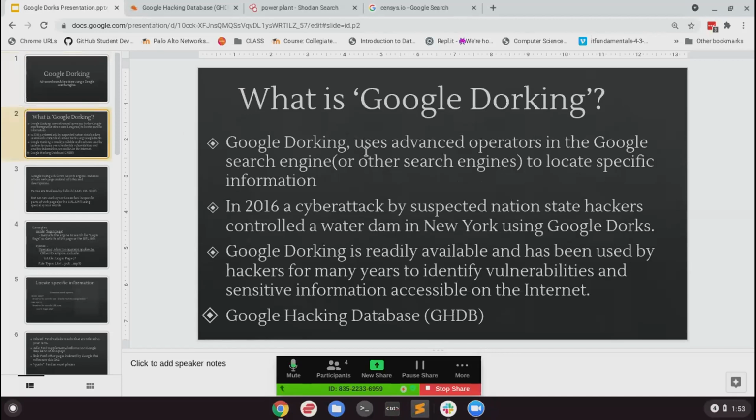So Google dorking has been around for a really long time, I think as far back as 2001 to 2002, by a researcher named Johnny Long, who discovered that with Google dorking you're essentially using advanced search operators in the Google search engine, or we could extend this to other search engines, to locate specific information.